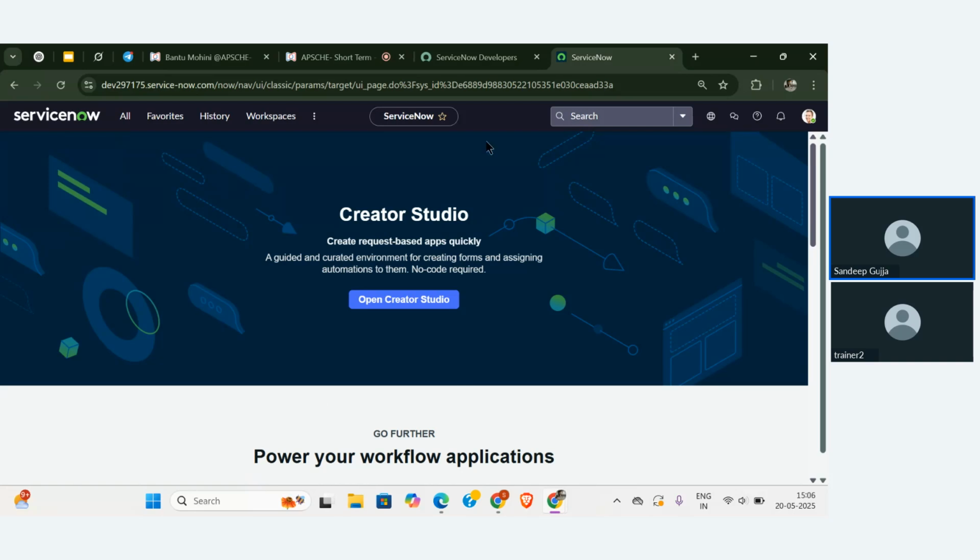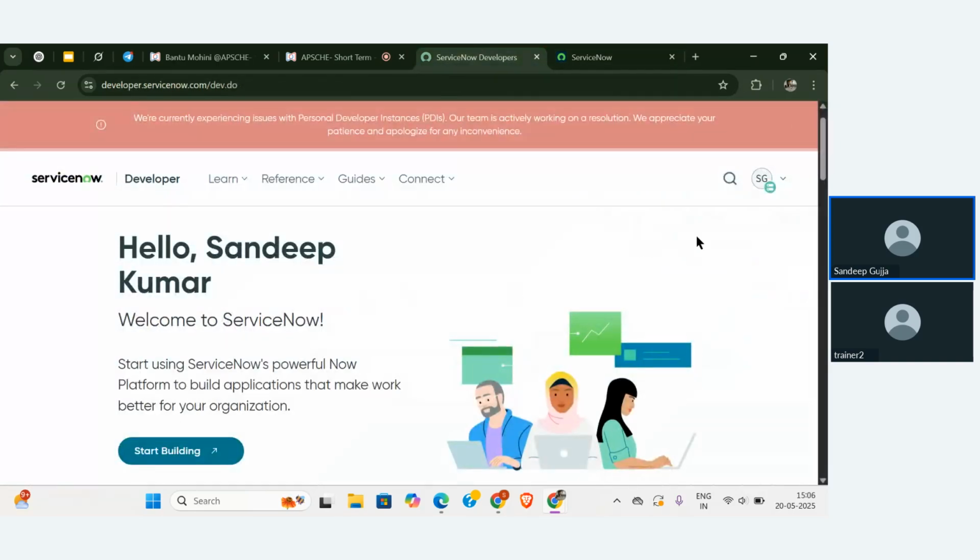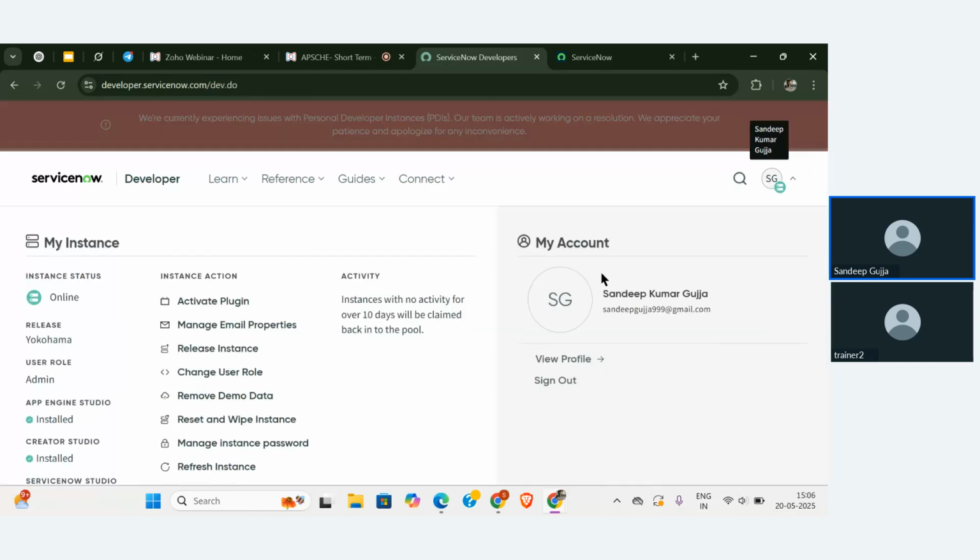So let me go with the other actions that we have in the ServiceNow website. If you go for the other options, one is release instance, one is manage email properties, one is active plugins. Coming to this release instance, what is this release instance? Whatever instance you are using now, if that is not required for you, you can directly release that instance and request for a new instance. That is nothing but resetting and wiping.